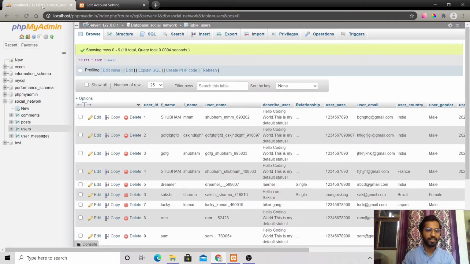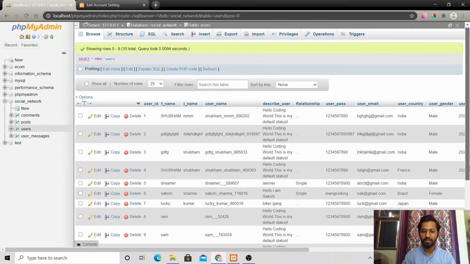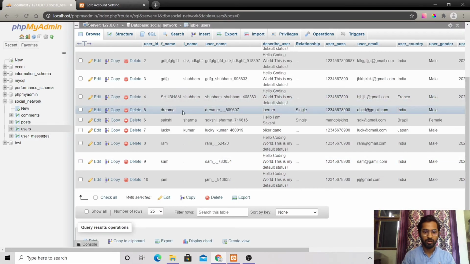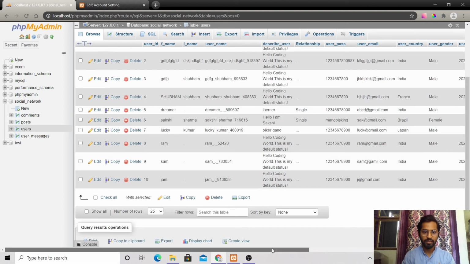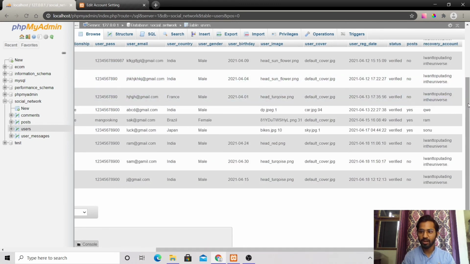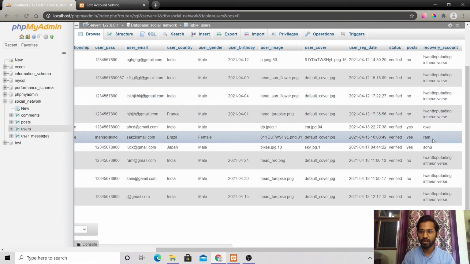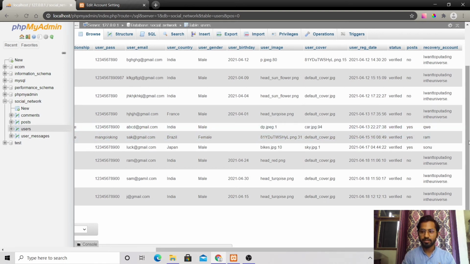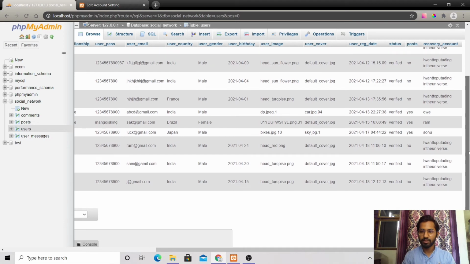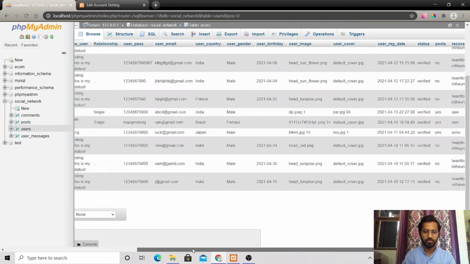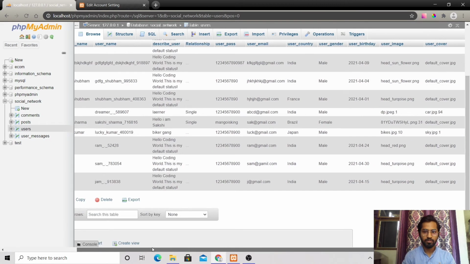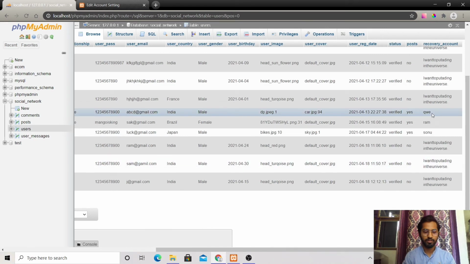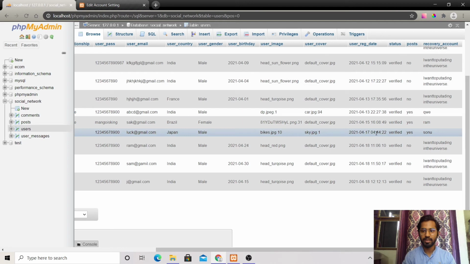Whether it is updated in the database table or not, you can see like this. This is the one Dreamer who is logged in, and you can go to the recovery account field and see who is having the recovery. So yeah, great. So QWE, as you can see, QWE is there. So earlier it was QWE in the recovery account.